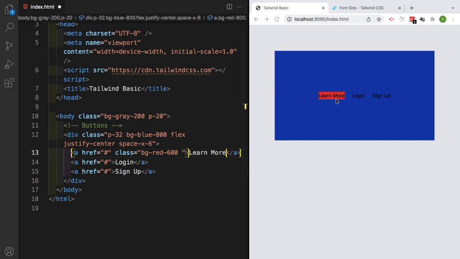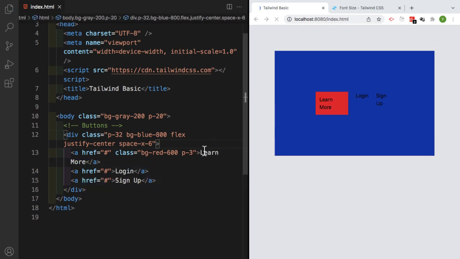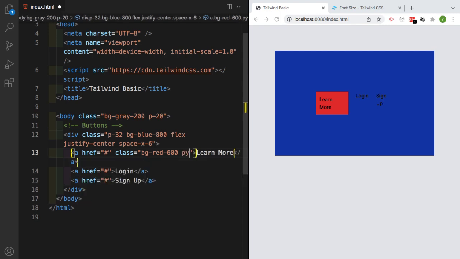Now I will add padding. As you can see, the text is touching the background, which I don't want. We want some padding. So if I give padding 3, now as you can see, we are getting a lot of padding from top, bottom, left, right. So basically what I do is from left and right, I give more padding than top and bottom. So we'll remove this padding 3, and instead I'll do padding from top and bottom. So py will be 3.